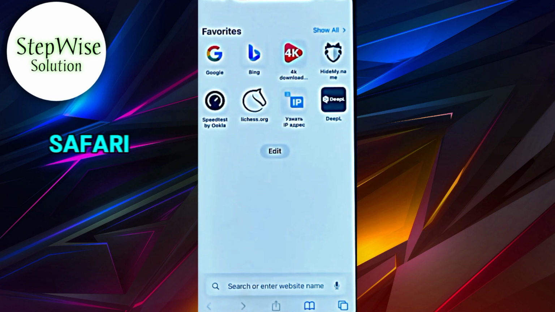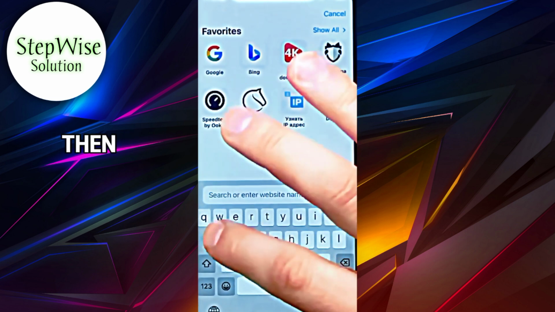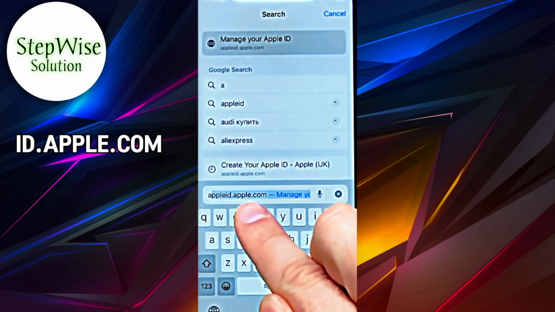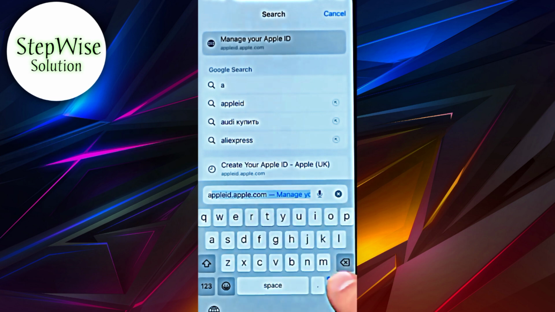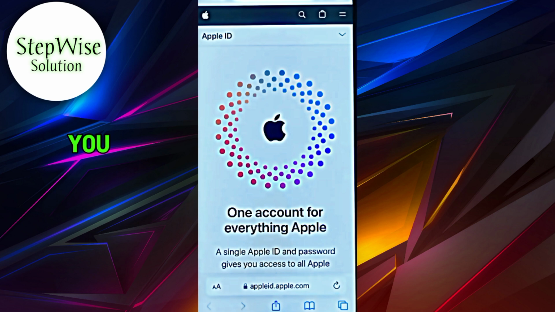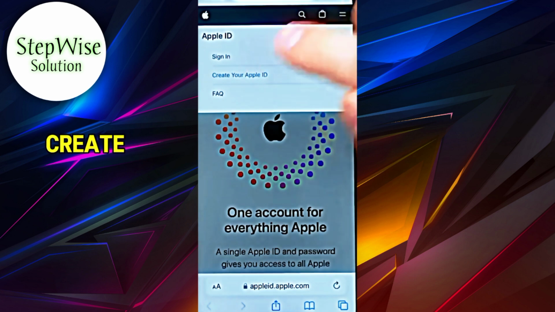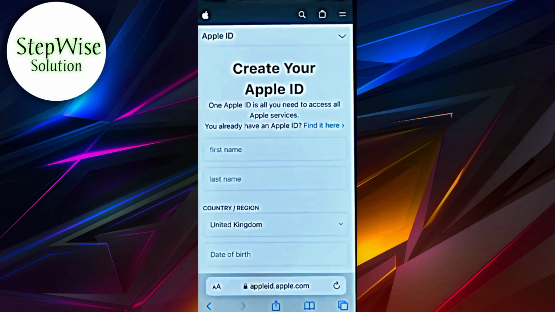So let's get started, and first off, open up any web browser. I'm gonna use Safari, and then go to appleid.apple.com. If you are already logged in on this site, you need to log out first and then tap at that arrow and select Create your Apple ID.